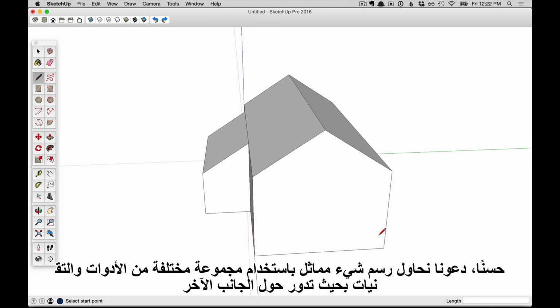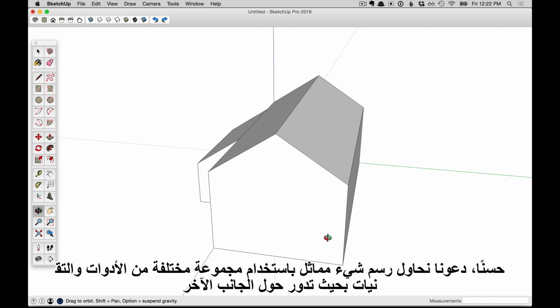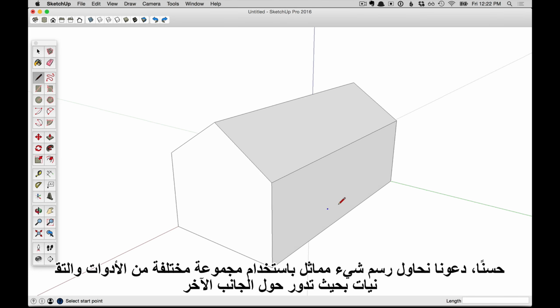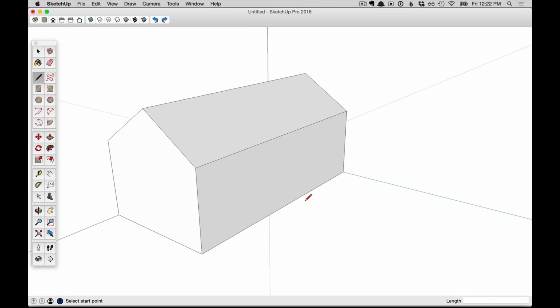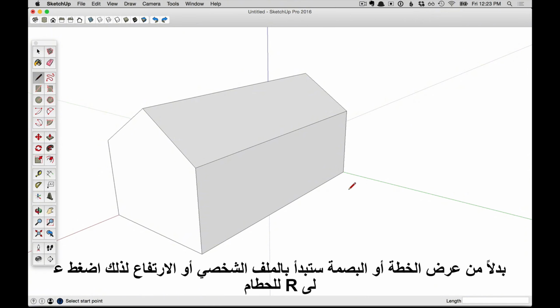Now trace from corner endpoint to corner endpoint, and you'll get all of those surfaces to fill in. Okay, so let's try to draw something similar using a different set of tools and techniques. So orbit around to the other side. This time, we'll start with, rather than the plan view or the footprint, we'll start with the profile or the elevation of this.